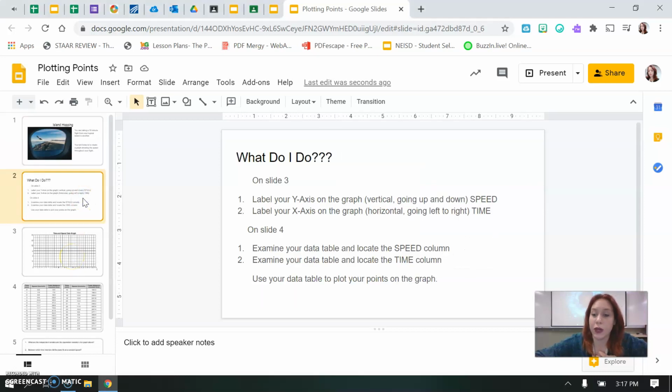So first thing, what do I need to do? The first thing that you're going to need to do on slide 3 is label your X and Y axis. So you're going to label your Y axis on the graph, and that's the vertical axis going up and down. You're going to label that speed. Then you need to label your X axis on the graph, the one going left to right, horizontal, as time.